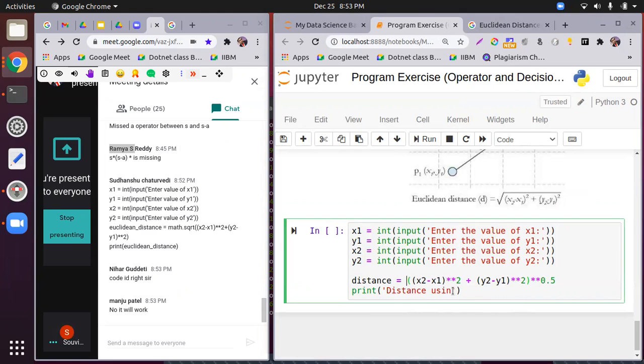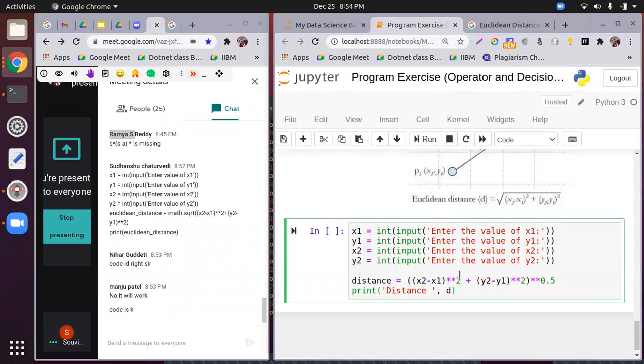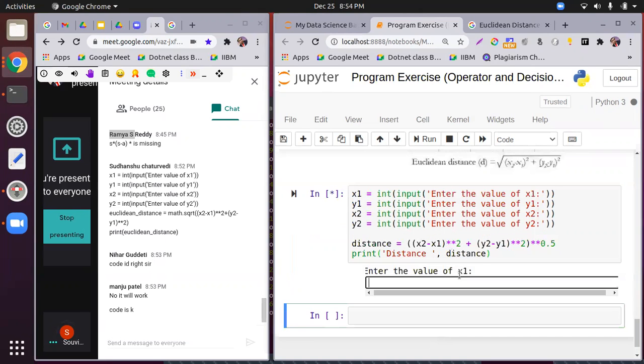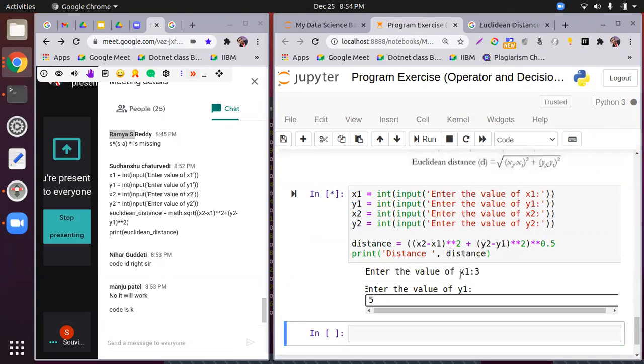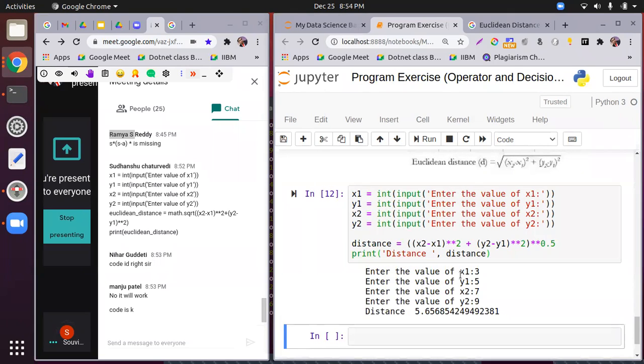All right, let me check. This is a way in Python. I just take distance. Manjul is saying it does not work. Let's see, Manjul. No, sir, it's absolutely fine. Enter the value of x1: 3, 5, 7, 9.